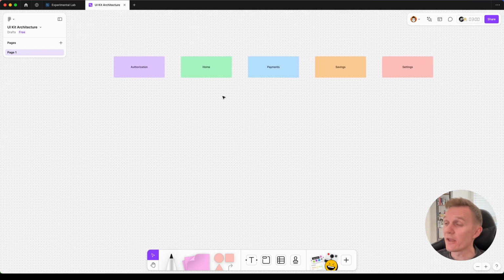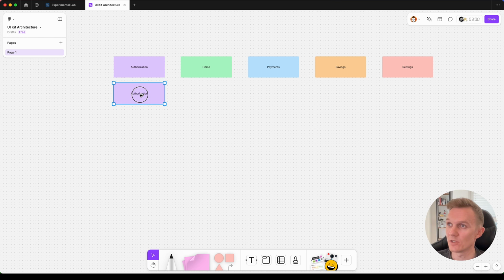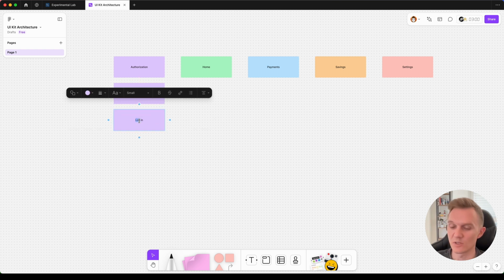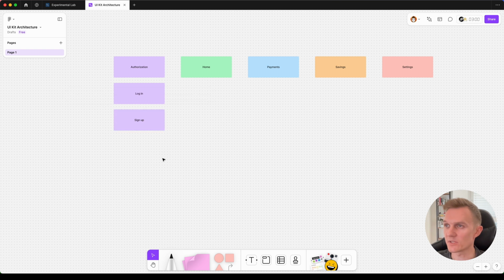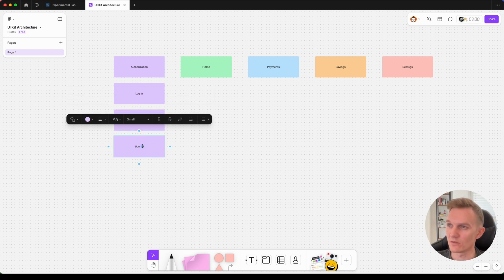Now let's start thinking what can go inside every section one by one. So authorization, it's usually login screen, sign up screen, then forgot password screen.